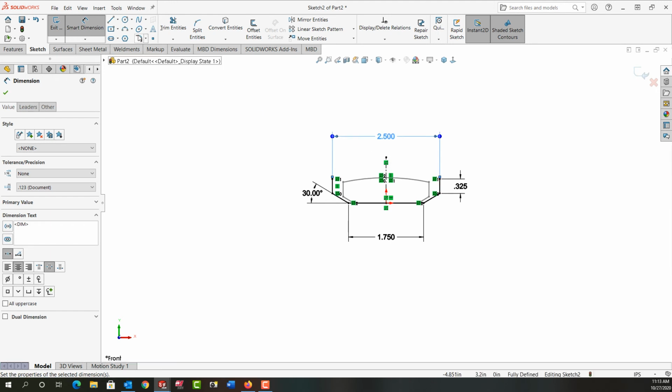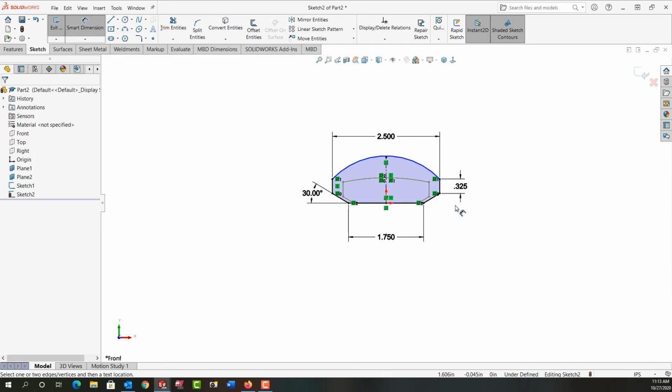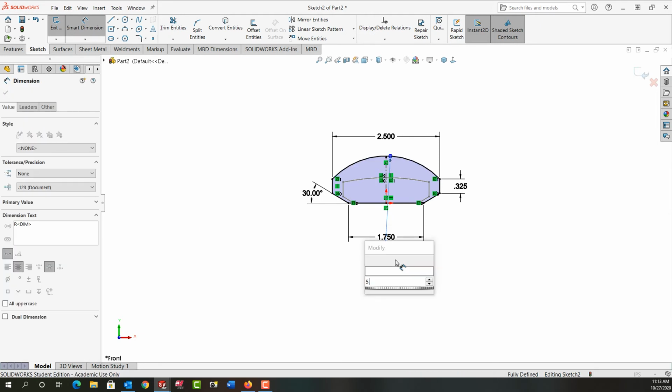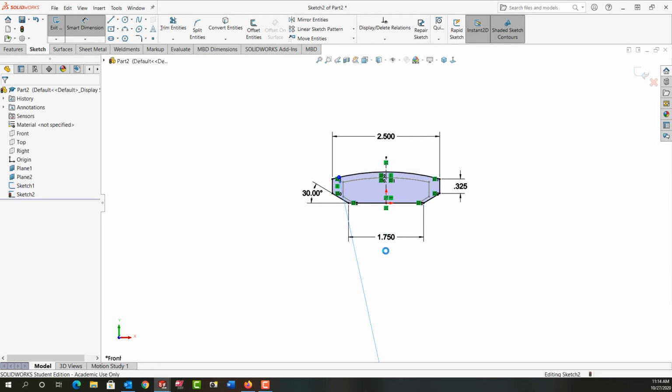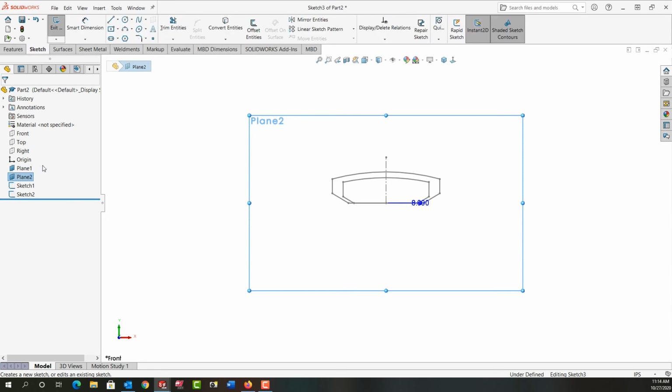I'll use the 3-point arc again to go from here to here and up here to click, activate Smart Dimension, and this radius once again is 5 inches. So this sketch is now fully defined. I'll right click and exit it. And then my final sketch will be in plane 2. So I'll select it, tell it I want to make a sketch.